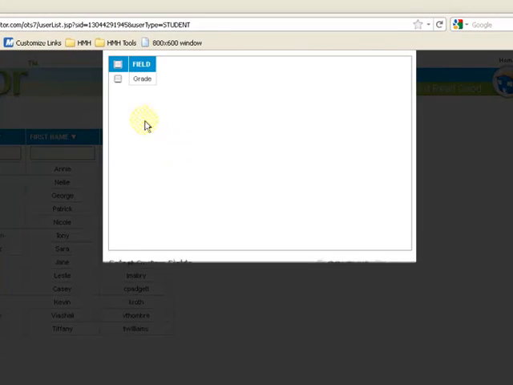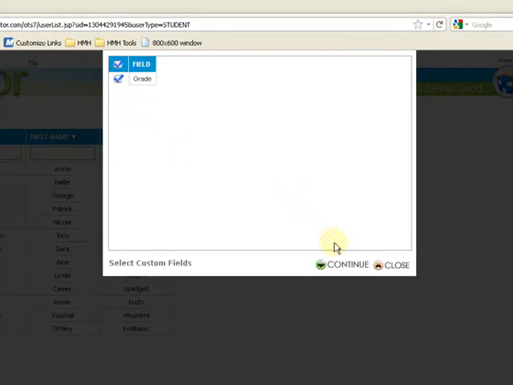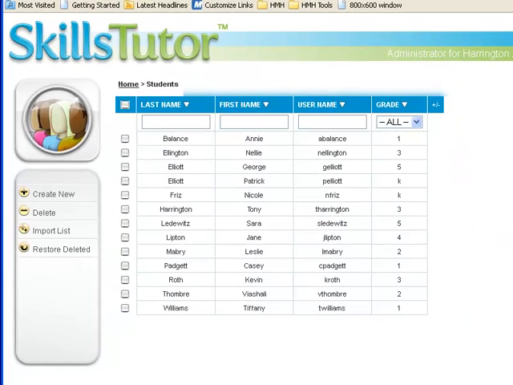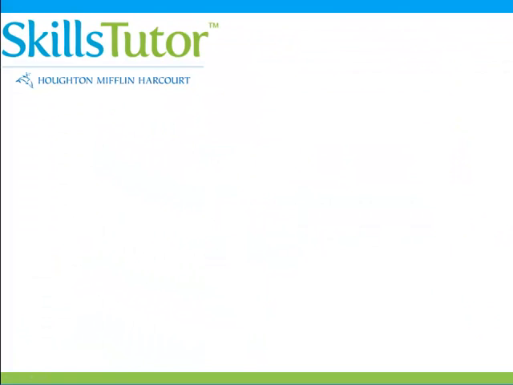Our custom field can be expanded by clicking here, clicking continue, and now we can see that all of our students are added, and we can see the grades that were imported. That's how you import a student.